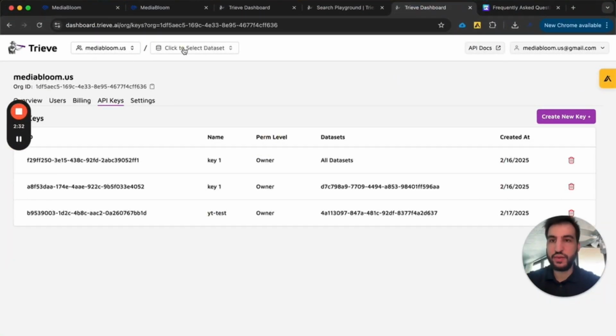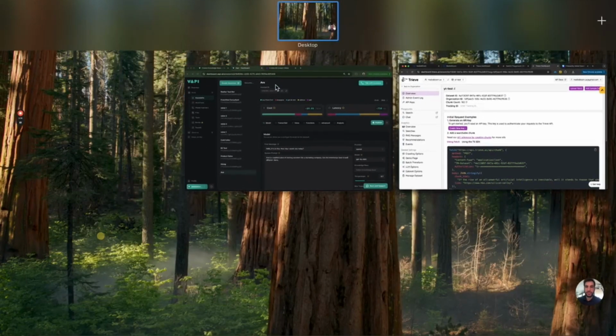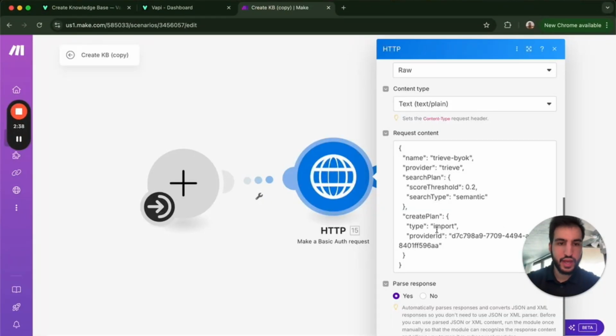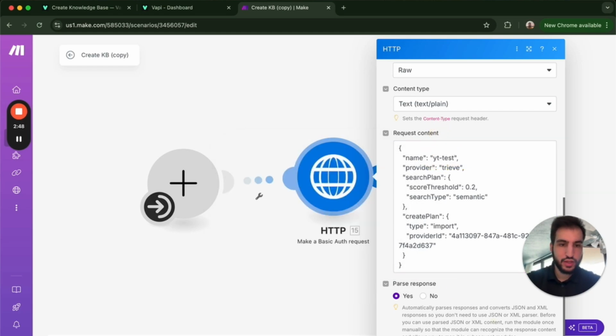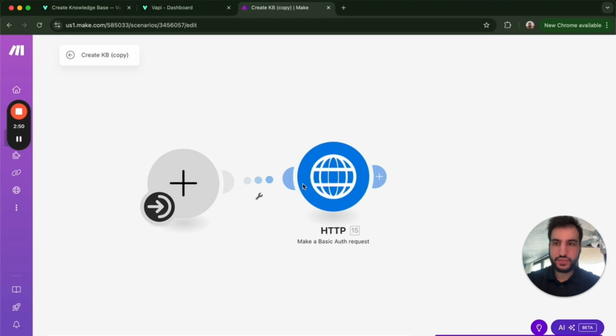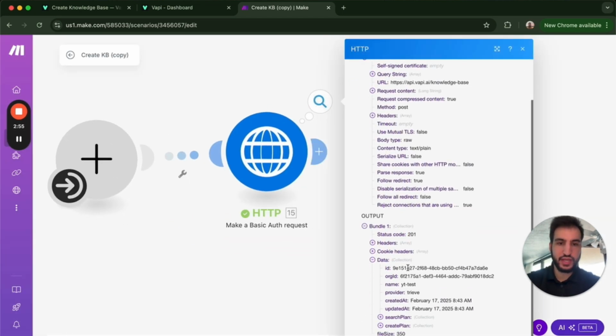And then the next thing we want to do is go into the data set, and we're going to find this data set ID. So if I go into here then, and we're going to do provider ID, just like that. And then we're going to call this YT-test. So then if I hit save, then run this module only. And you can see we have a success. It was imported into our org ID.